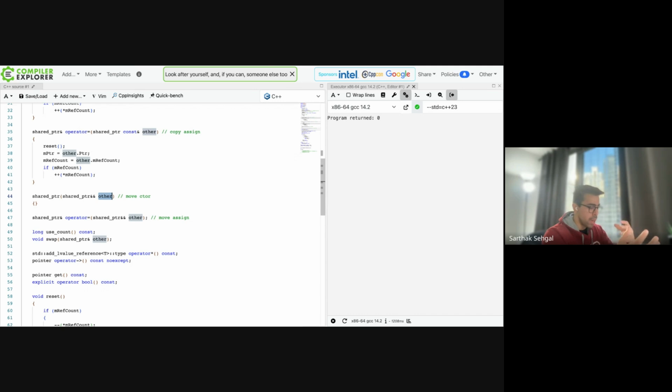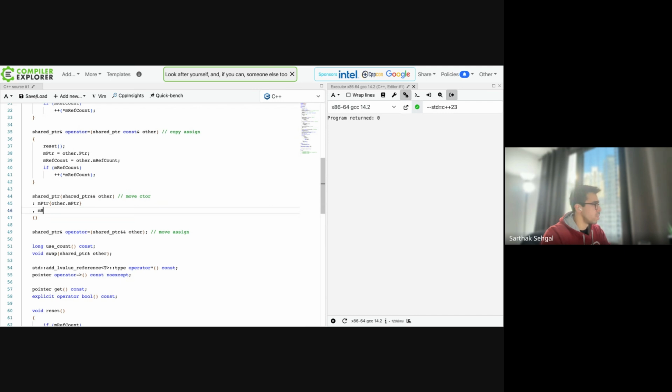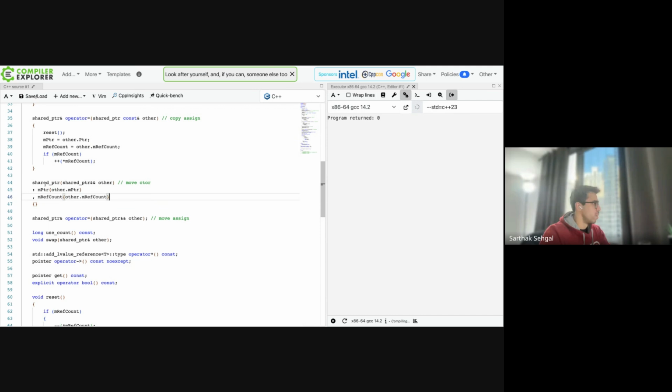So instead of incrementing the reference count as a copy does, it moves the reference count from this other object to the current object. So the current object is now going to own the same memory that the other object was owning. What it looks like in code is a bit similar to the copy constructor. All it does is assign the pointer to other.mPointer and assign the ref count to other.refCount. There's one issue with this implementation.